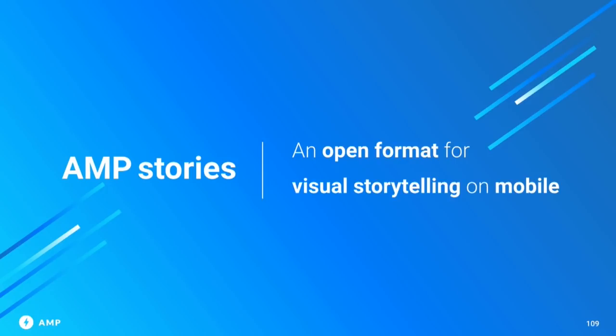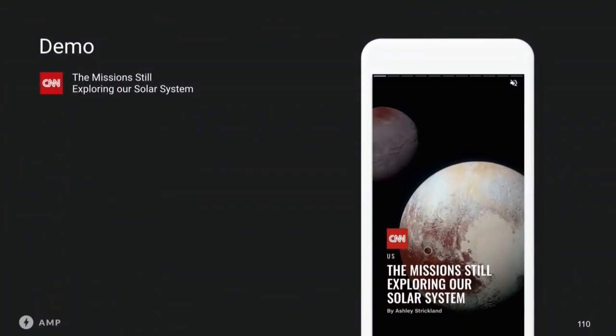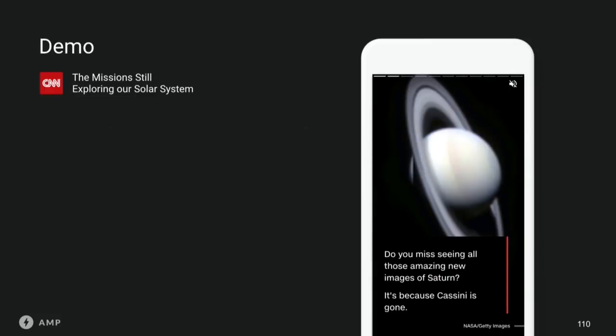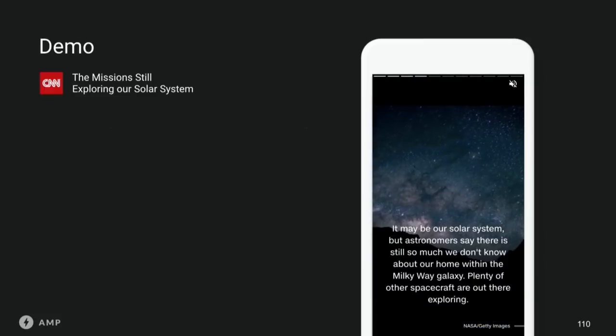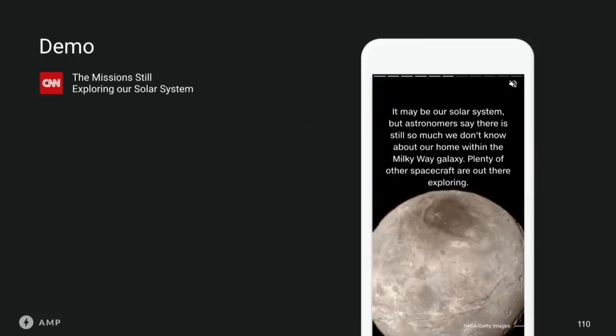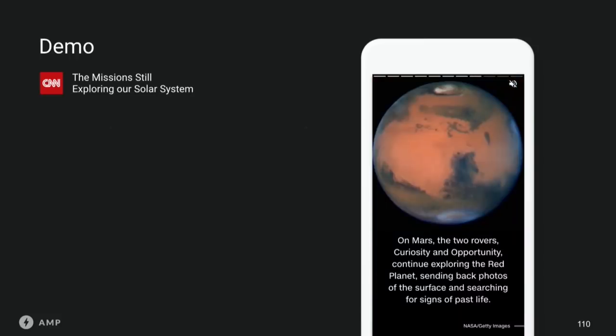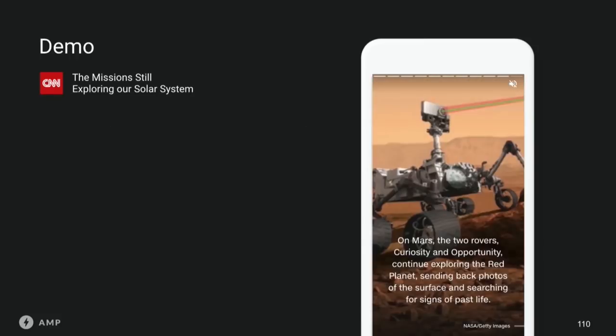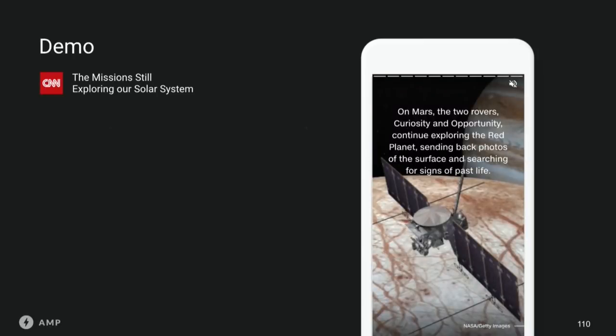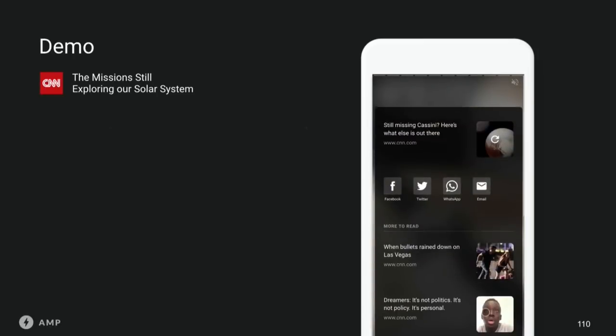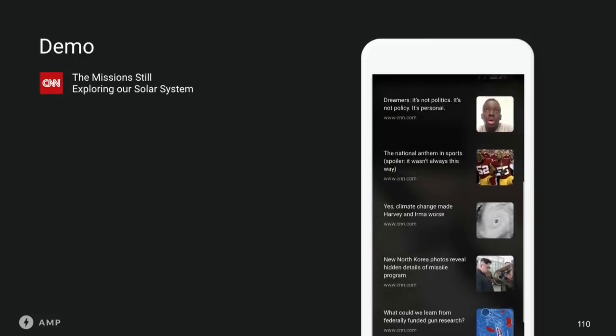So today, we're excited to announce the developer preview of AMP Stories, an open format for visual storytelling on mobile. To demonstrate, here's a story by CNN using the format. As you can see, it's very visual with these full bleed images, and you can also include video assets as well. The short-form, bite-sized text is more easily consumable on mobile. And at the end of the story here, you can see that there are options for sharing and linking out for the story to sort of get that viral share.